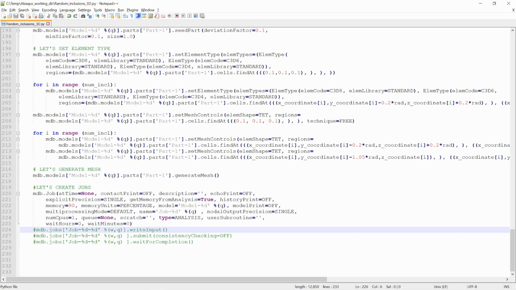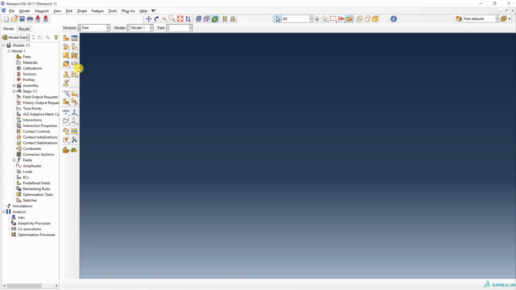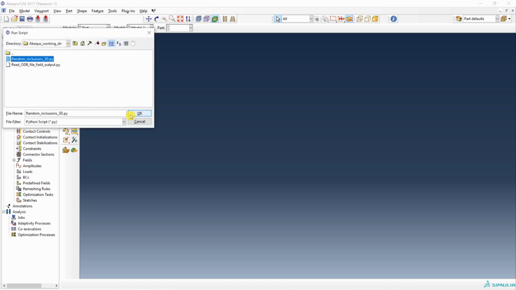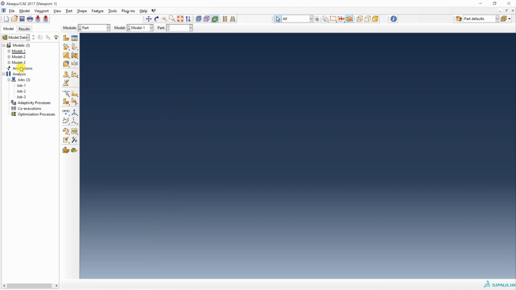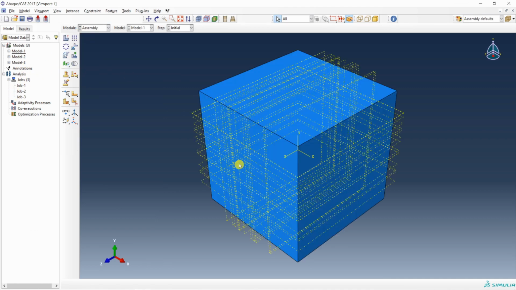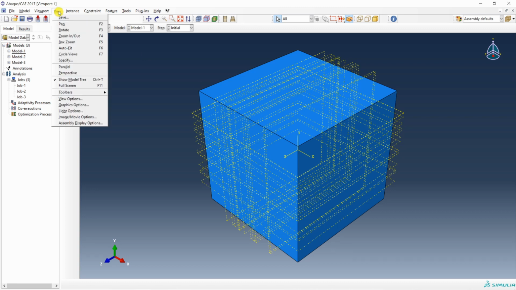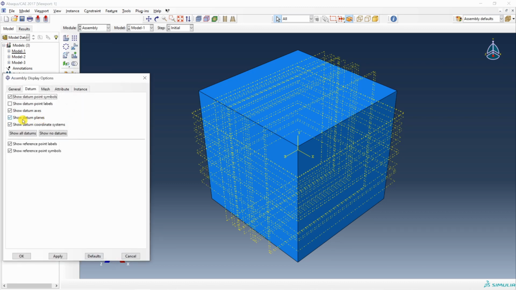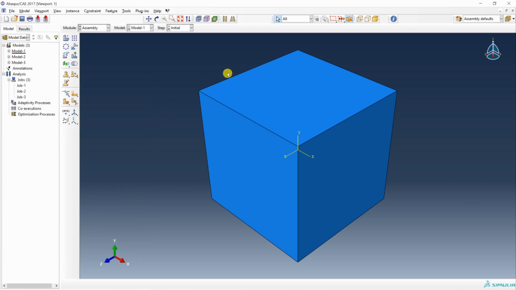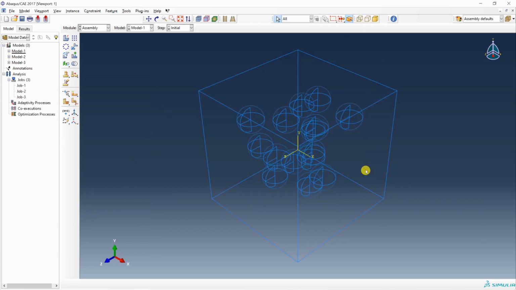Now let's run this script without submitting these jobs. Let's start with Abaqus CAE. First set your working directory and then go into run script. Select this script and say OK. So you can see three models are created and three jobs are created. This is model number one. Let me hide these planes. And also let's make this wireframe.